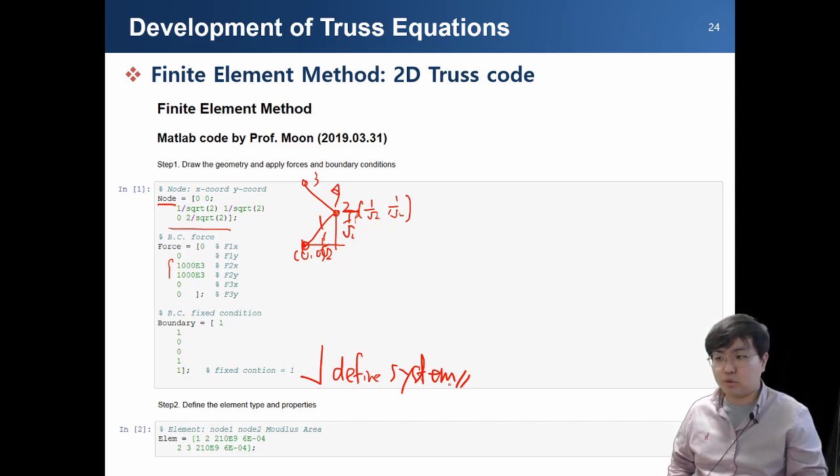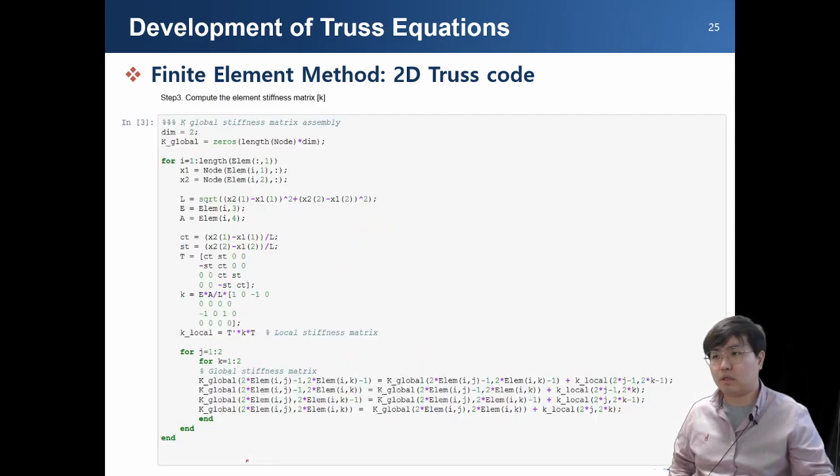And then the element variable: the first and second nodes are connected to each other, and in the second element, the second node and third node are connected to each other. This is the information, and the Young's modulus and the cross-section area are also added here. So this is the main part.